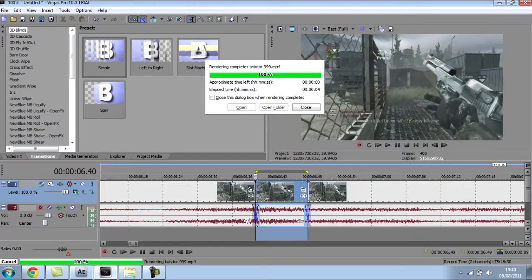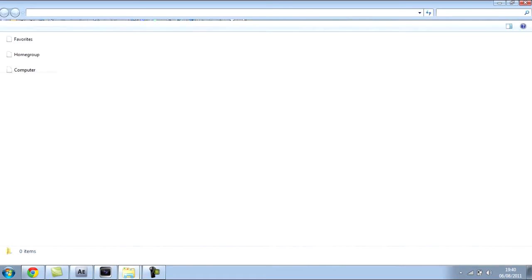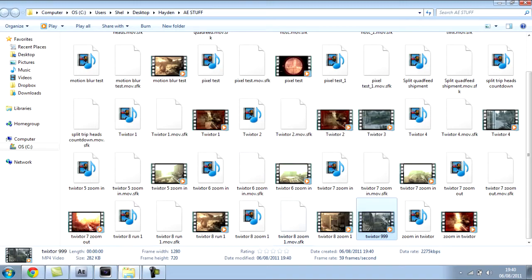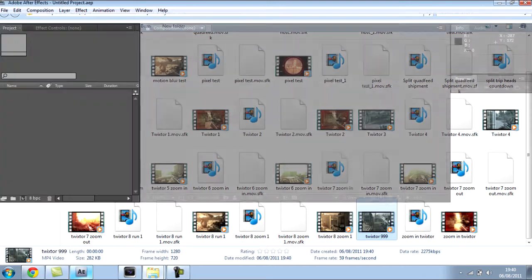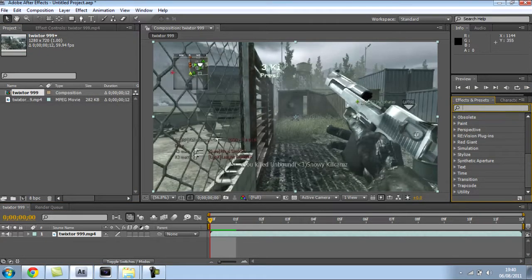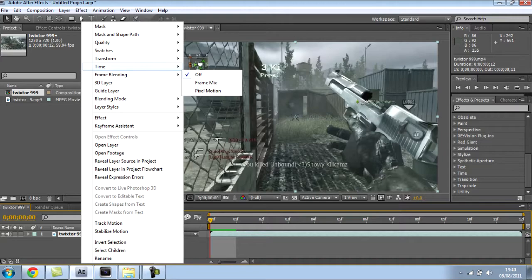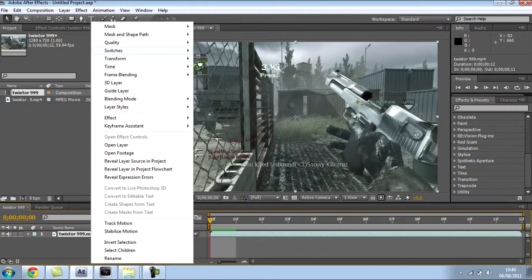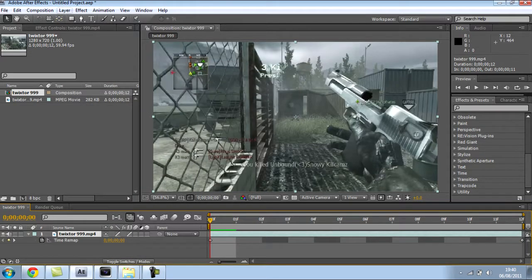And then once that bit's rendered, open your folder, get your Twixtor and drag it into After Effects. Make sure you have Twixtor 4.5 though, because that's what these settings work on. I haven't tested on anything else, but yeah. When you're on After Effects, right click your clip, frame blending, pixel motion, then time, enable time remapping, that's very important.